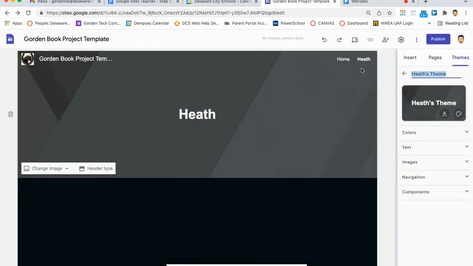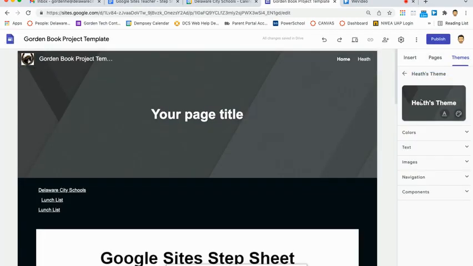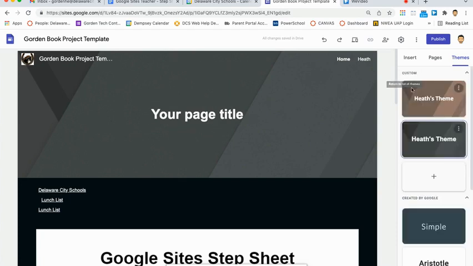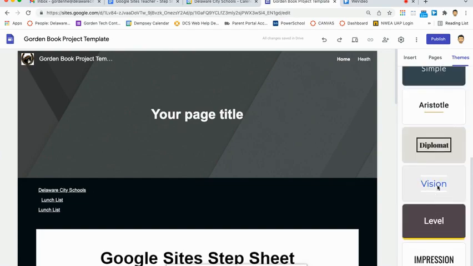So you'll notice that this theme, again, goes across all different pages, and it has a couple different options that you can take a look at here to alter the theme based on your preferences. If you want to get back, you simply click the arrow, and you'll notice that you have your themes and then the themes that are created by Google.